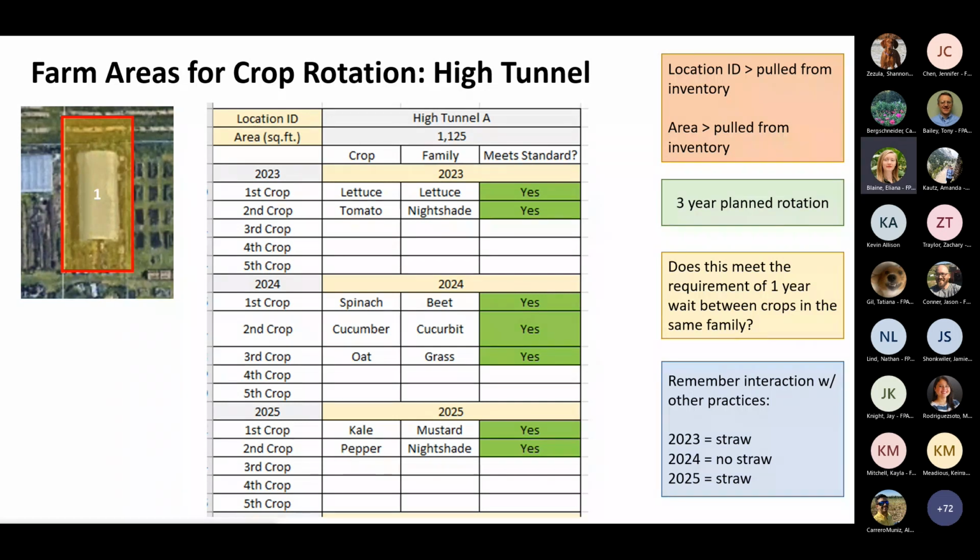And the most important part of this tool is that it will have an easy color code green or red if that rotation meets the standard. And so what the tool is doing is it's looking both in the previous year and then also the following year to see if there are crops in the same families or different families. So let's say for 2024, you would look in 2023 and then 2025 to see, do all crops meet that 1 year wait between crop families?